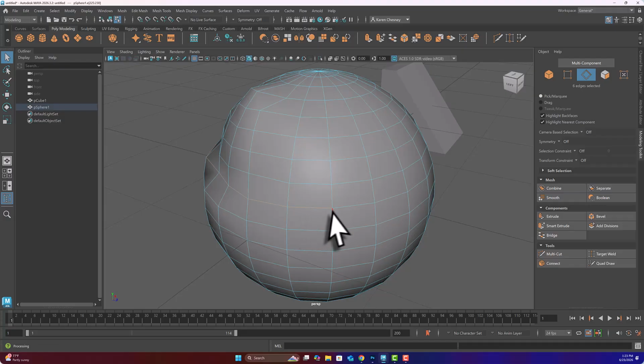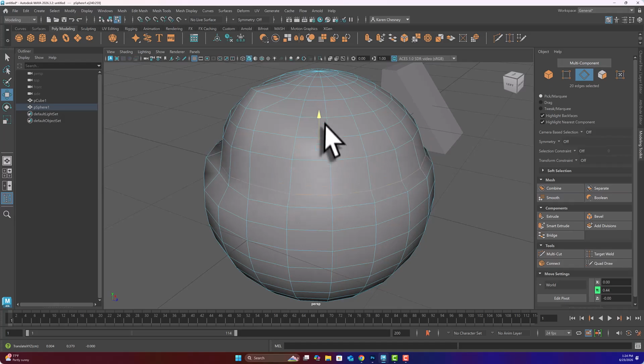Maya is pretty smart. If I start selecting what it can tell is going to be a loop, once I select one, if it's logical that this is the only way I could possibly be going, if I double click on that, it'll grab the whole loop. So that's very handy. And now this whole loop can move. It doesn't move beyond its neighbor edges. See that? So I can make sort of like a ridge.